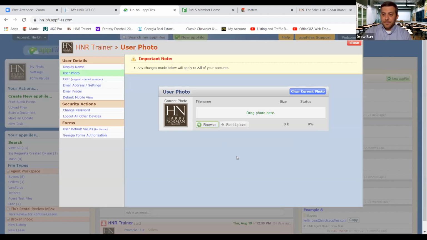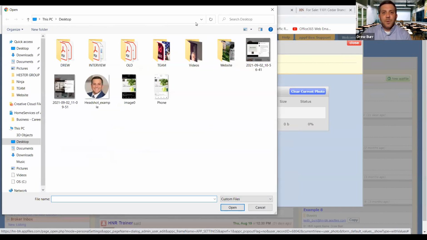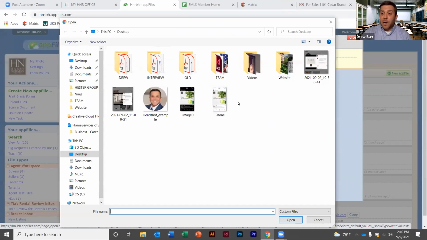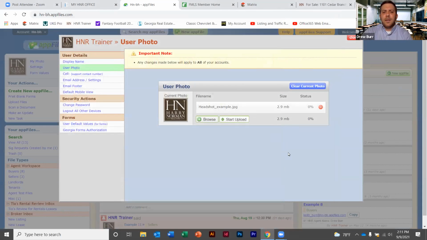User photo, very simple. If you're a new agent, you're probably still waiting, or you might have already gotten your photo from Katie Weeks or whoever you've gotten it from. You'll have to upload it into AppFiles. To do this, you're going to click on the browse button. And let me change my share real quick because we are on a different situation. Okay, right here, which pops up your browser to find it. I'm going to use my headshot here, which I hope will work. I'm going to say open. You'll see my headshot example is here, and I'm going to start upload to put my headshot in.